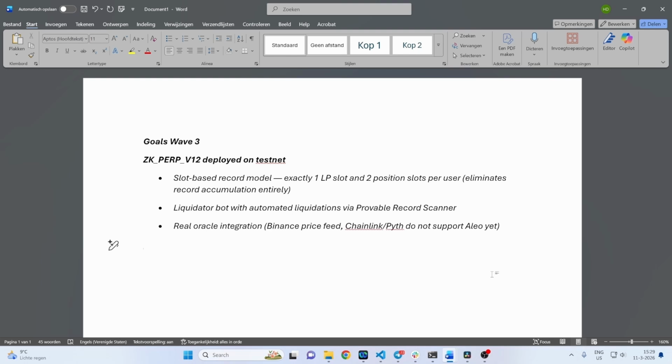The final improvement is the integration of a real price oracle. The liquidator bot needs to monitor the price of Bitcoin to determine when positions should be liquidated. Since oracles such as Chainlink do not yet support Aleo, we use the Binance price feed for this demo.